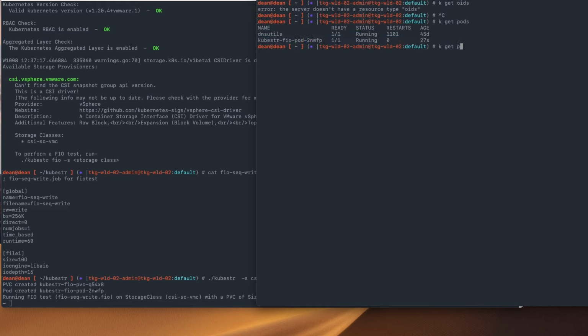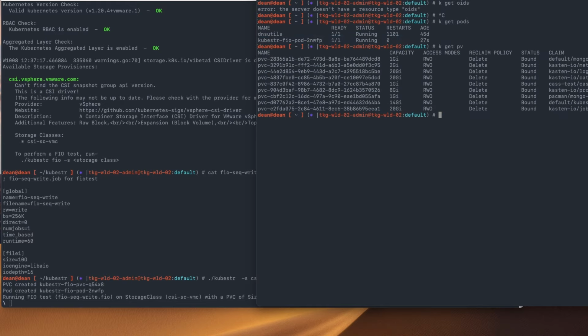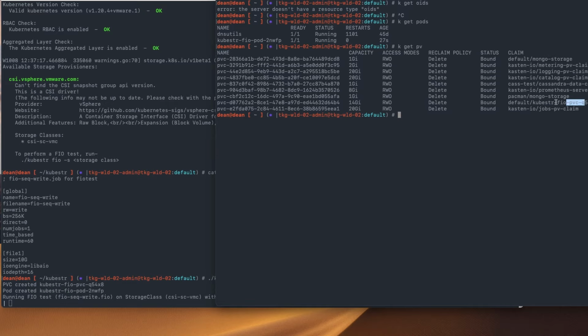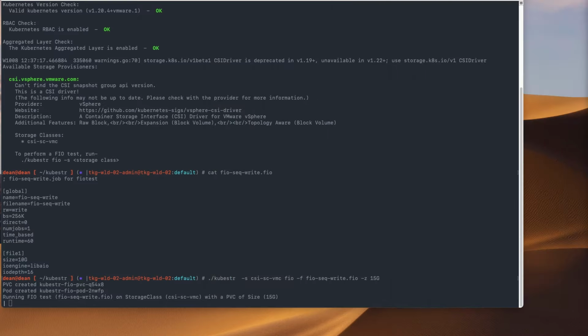And if I do k get pv as well, I'll just bring that across a little bit more. You're going to see you've got that claim, and we've got the PV that's been created as well in the environment. And that takes roughly, in this environment when I run it, about 60 seconds or so. So we're just going to speed things up for that to finish.